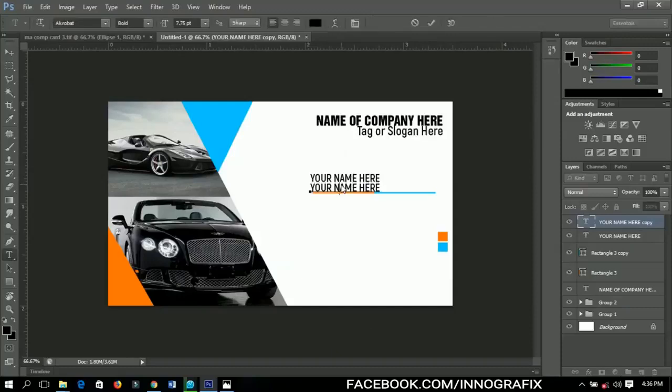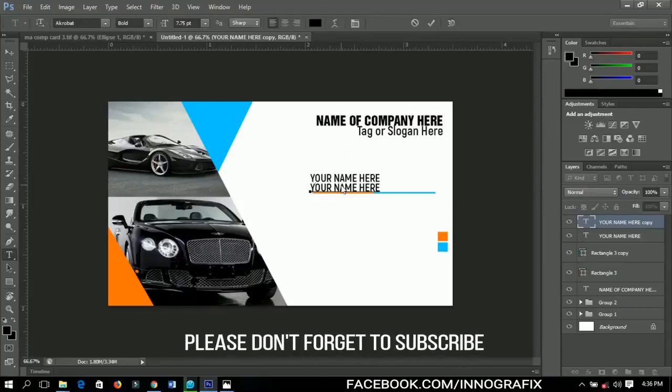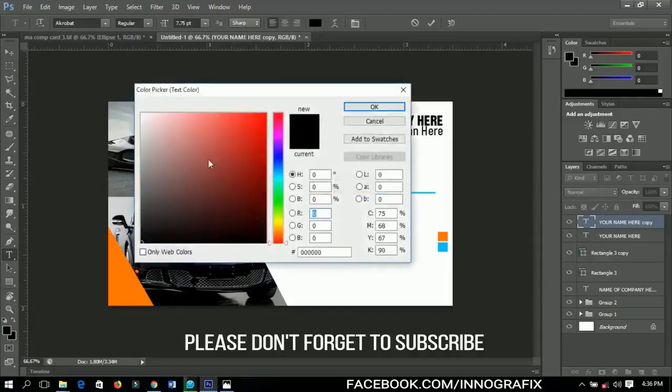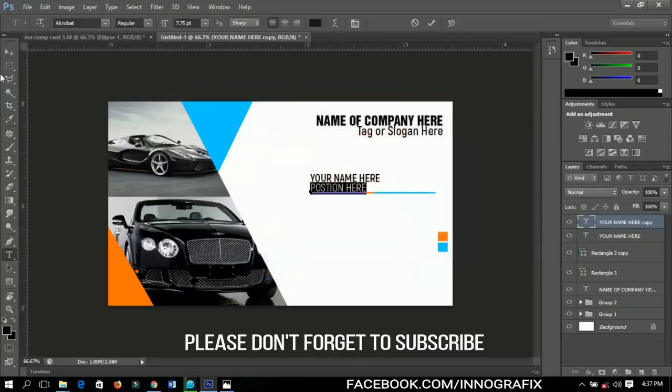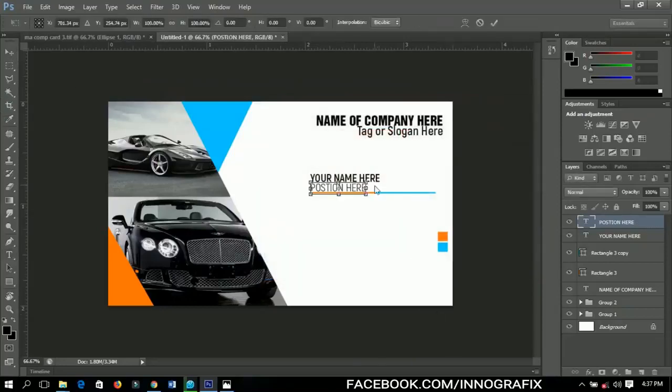So you press T again, and then you can change this to position here, and then you can select it and change this one to regular, and then the font, I think somewhere around this place we do. So you click OK to at least differentiate it from the first name or the name. So you position it very nicely, and you take your time to do the positioning very well.